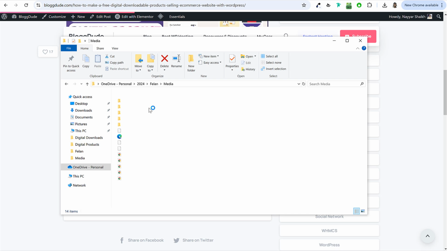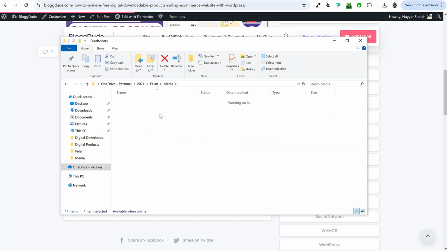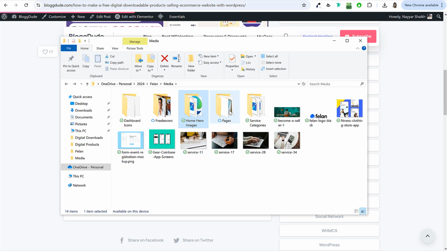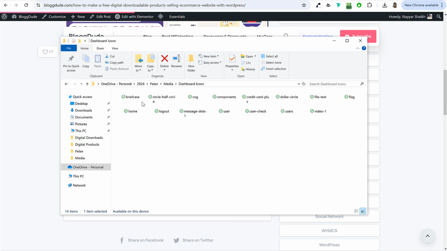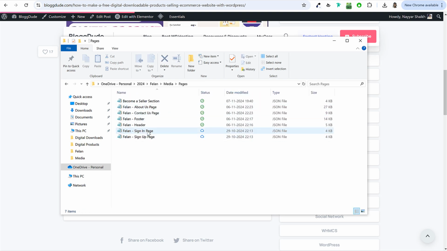Inside this media folder, I have given you all the images, all the files that I've used to create this website. You can see the logo, all the different images, Freelancer images. If you open the Freelancer folder, home hero icons, images, all these images are given to you. In fact, pages also, icons also. All these icons are also given to you. If you open the pages folder, these pages are given to you. Here as you can see, sign up page, sign in page, header, footer, about, contact, all these options we'll be using. For now, we want to create this sign in page.